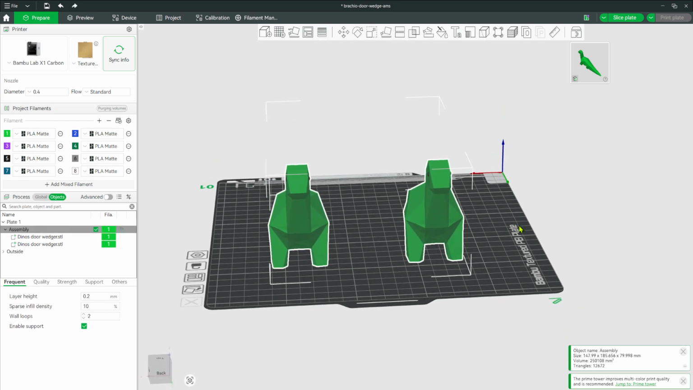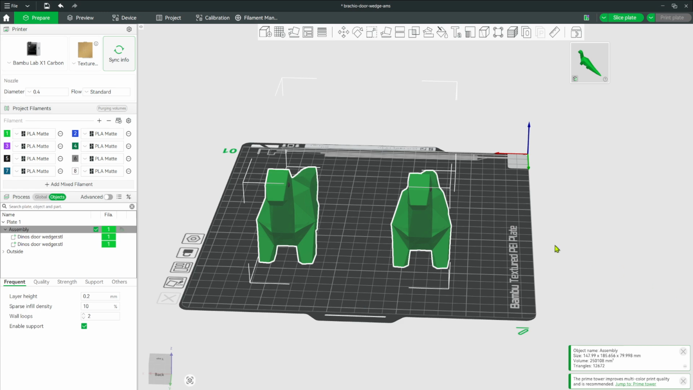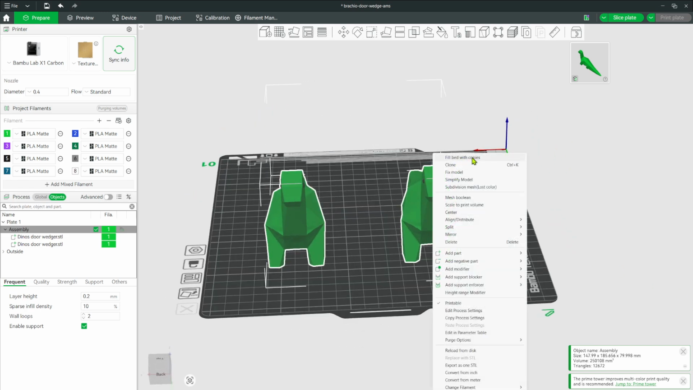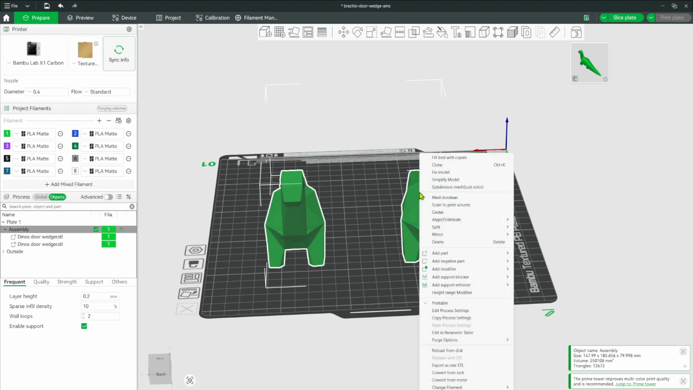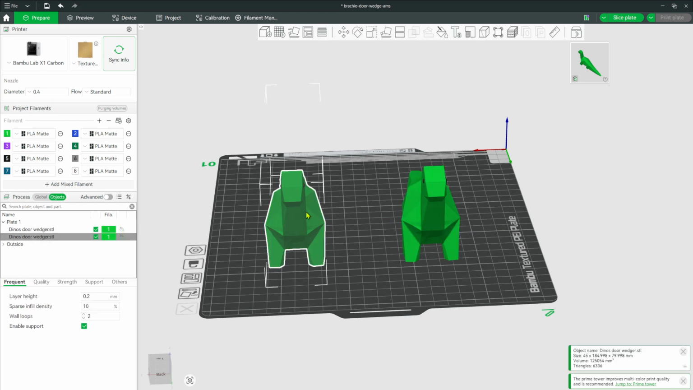Now you see that they are both, if I press on one object, they are both highlighted. So we can also do that and basically change the settings from merge to split. So as you can see here, split two objects. So if we do that, now we have separate objects.